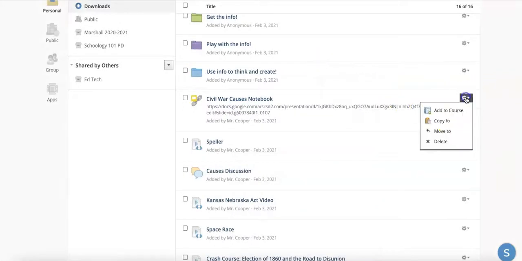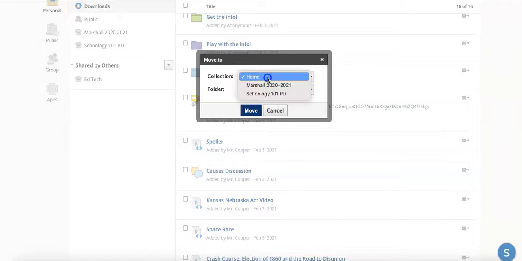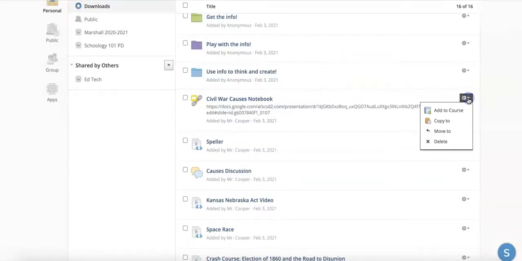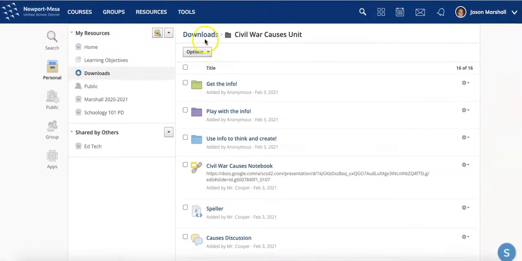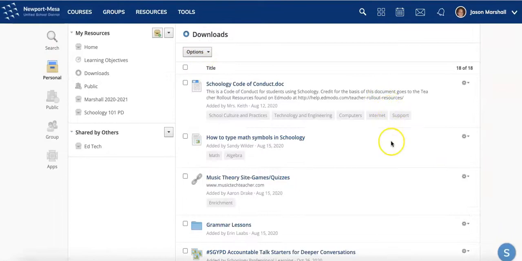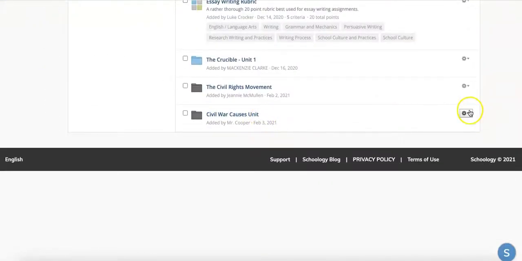I can also move it. Maybe I want it moved out of downloads. I can move it to a collection. And then the last choice is to delete. Okay, I can do this at the folder level as well. All those same options are available at this folder level, as you can see.